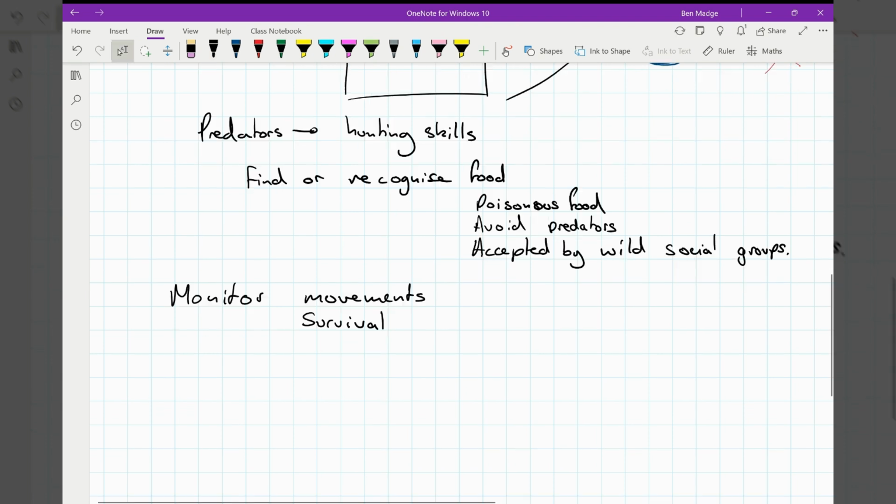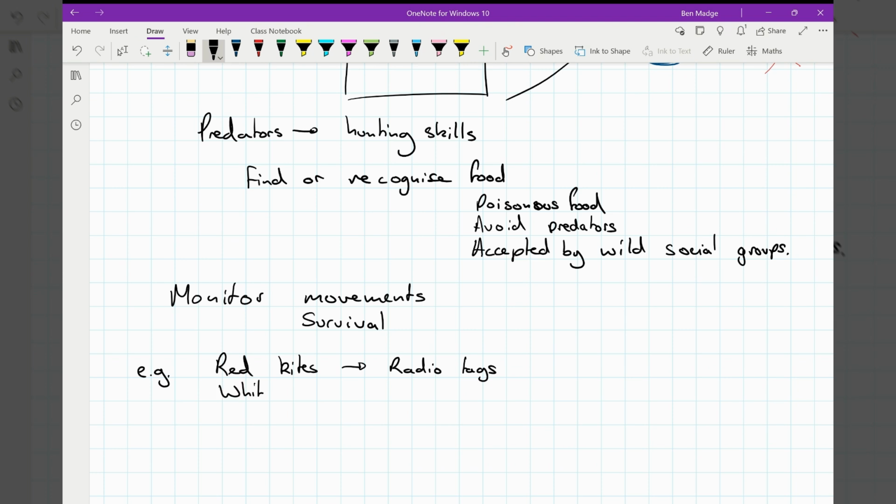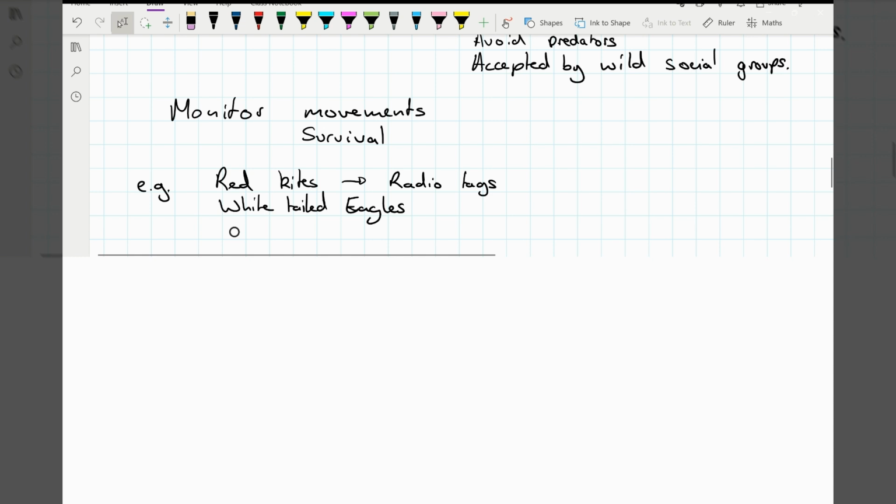So some examples of species that have been successfully released are things like red kites, which look a bit like a buzzard, and we've used radio tags to monitor them once they've been released to find out where they've gone and if they come into conflict with anyone. White-tailed eagles. And the scimitar horned Oryx.